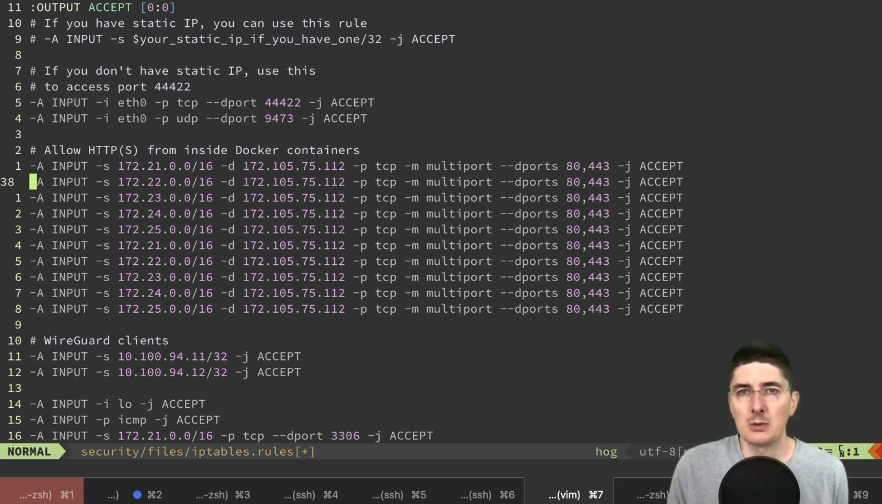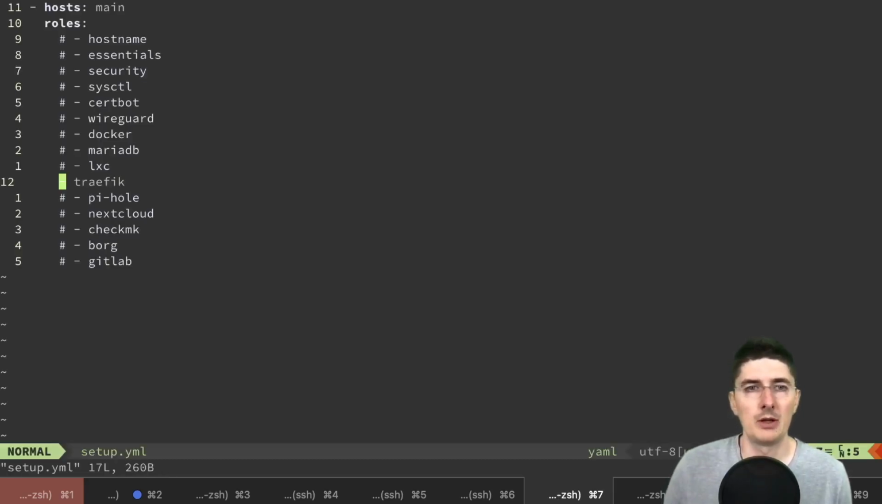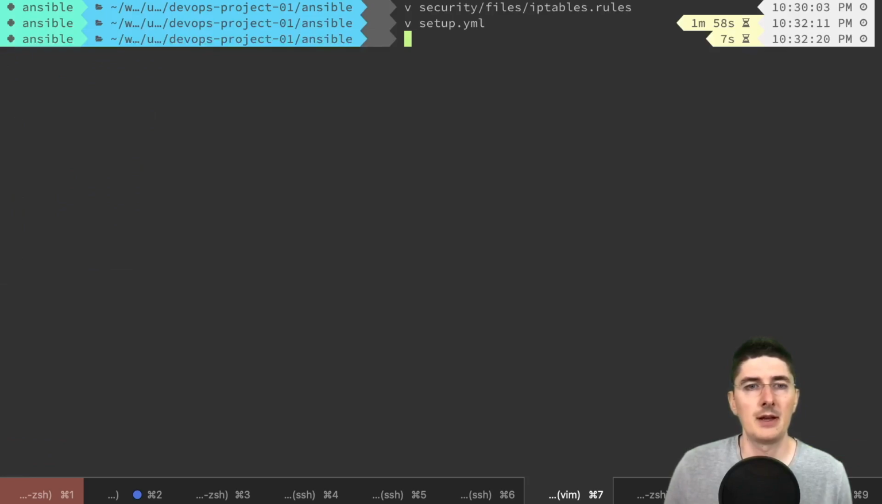Now these packets will no longer be dropped, and because port 80 and port 443 are mapped to the ports inside Traefik, packets will end up where they should. Save the file. Open setup.yml, make sure that only the security role is active, save the file and run Ansible again.